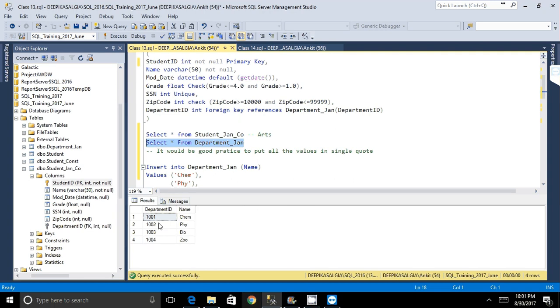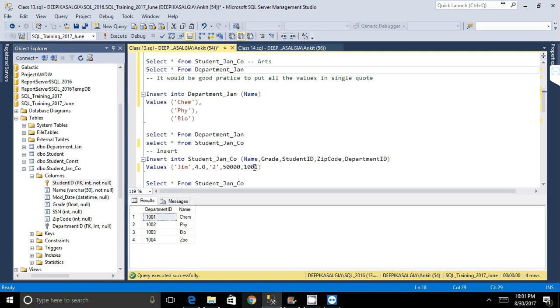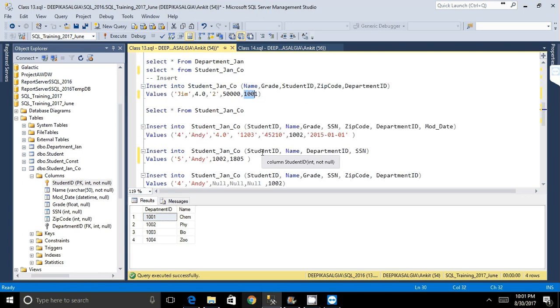But if instead of 1002 I had used another department ID, it would fail. Because you're using a valid department ID, it passes. It's only going to check whether the department ID exists or not in the department table. Clear? Okay.